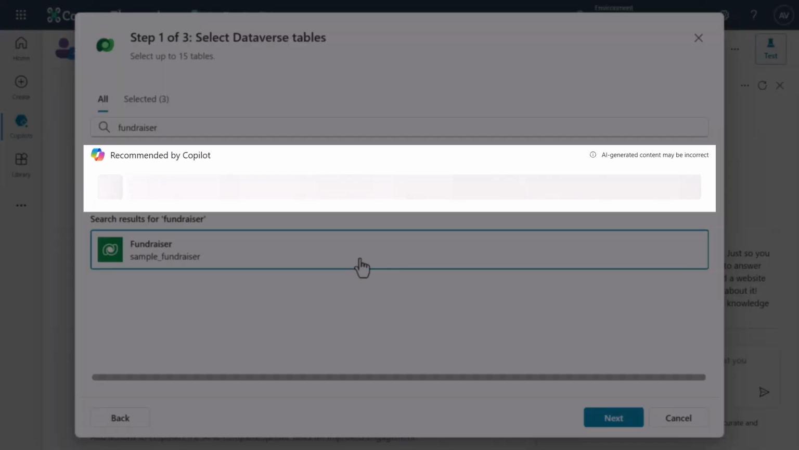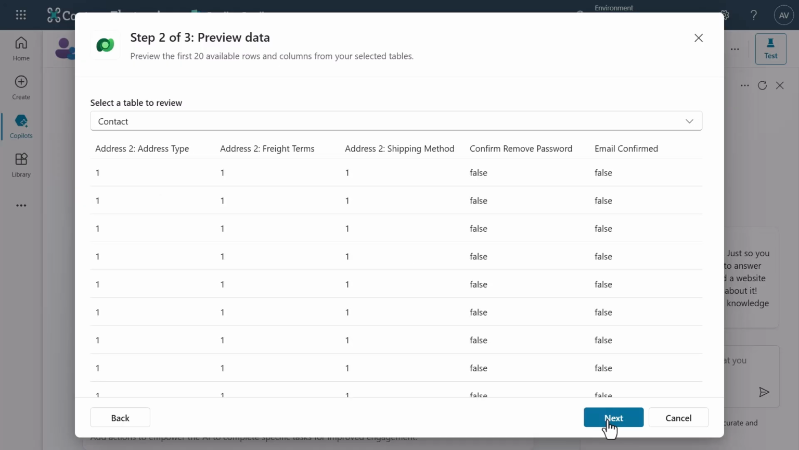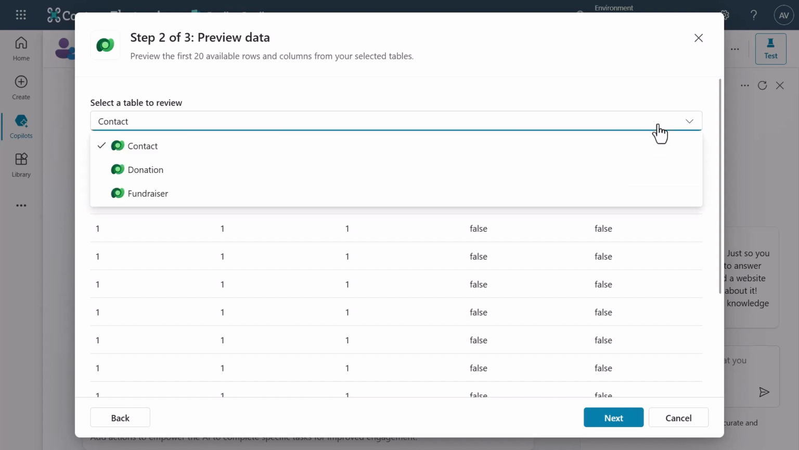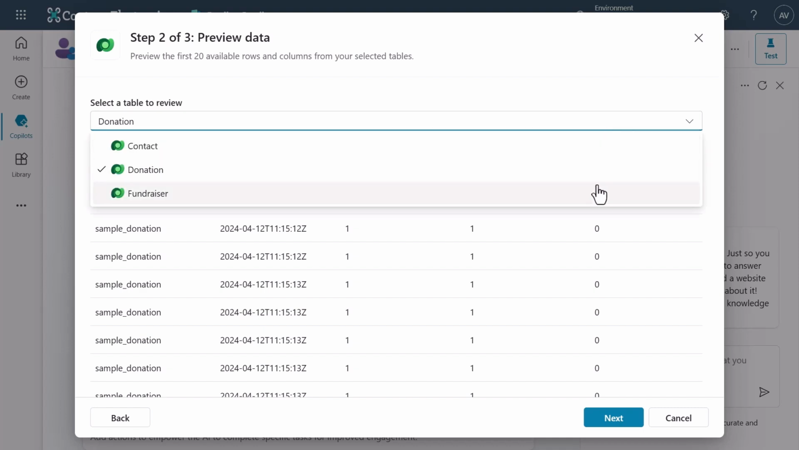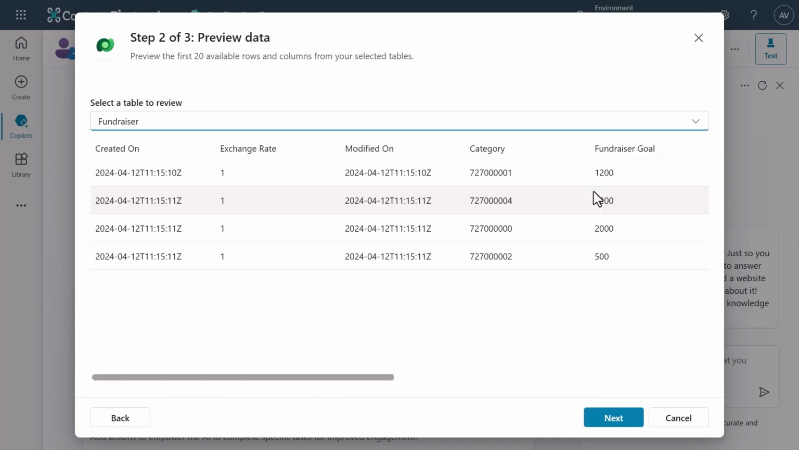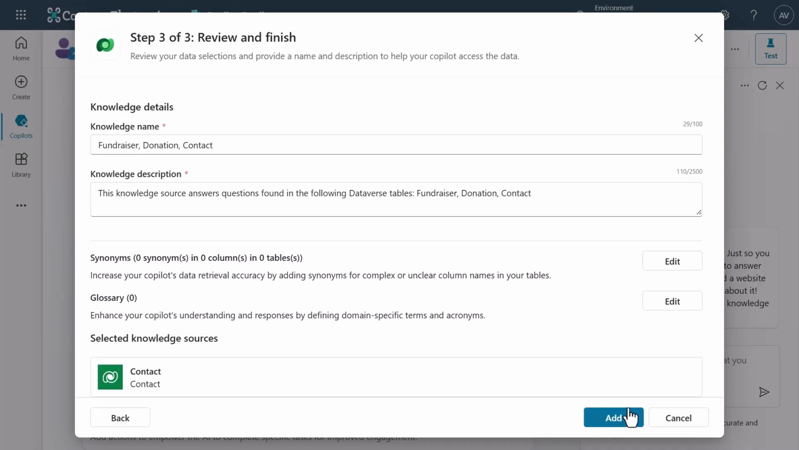There's even AI infused in this step where recommendations will be provided of tables to select. Next, we'll have the opportunity to preview the data of the selected tables to ensure this is the data I want my Copilot to be grounded in. What I can do next is define synonyms and the glossary for my Copilot to understand the terminology used by end users so that it can retrieve the relevant data from the columns and tables.